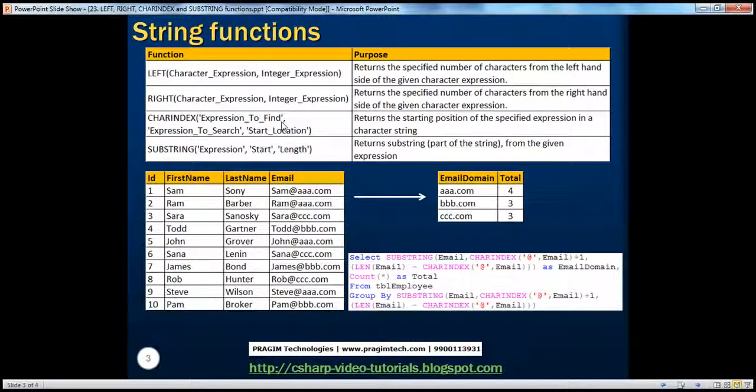Now another very useful function in SQL Server is the CHARINDEX function. At first it may sound a little complicated to use, but it's pretty simple. If you look at this function, it has 3 parameters: the expression to find, the expression to search, and the start location. Let's look at an example which makes it clear.